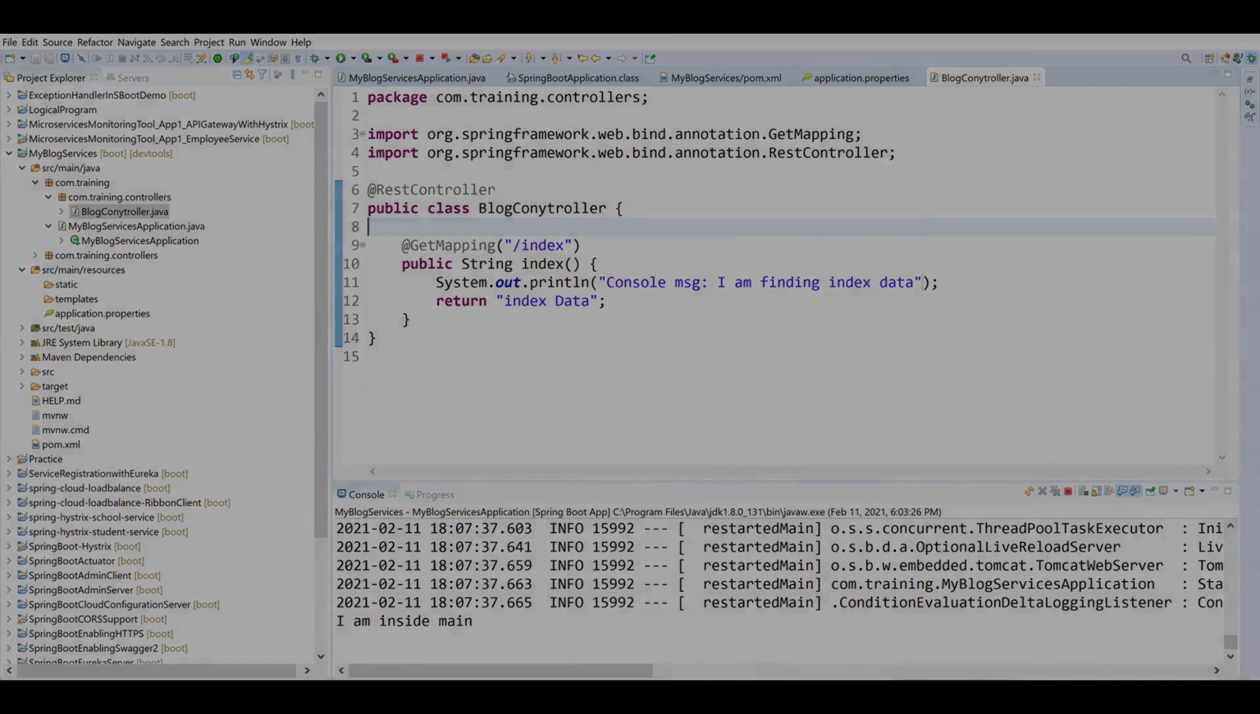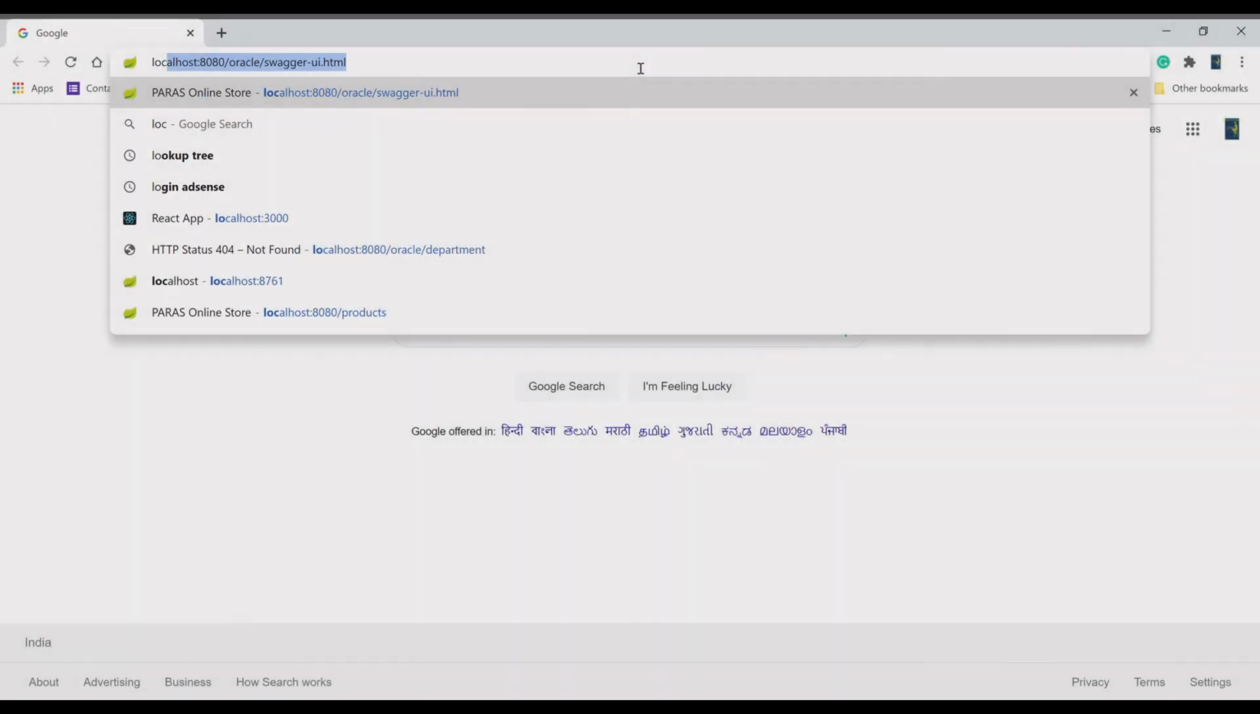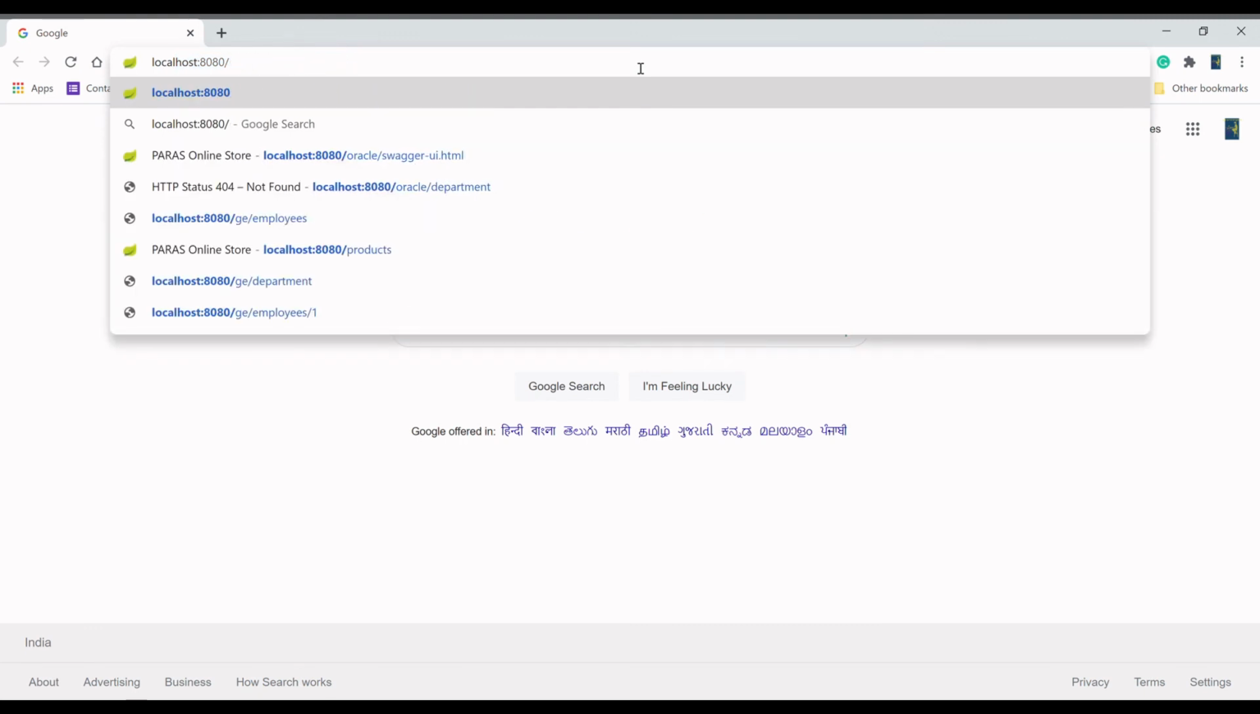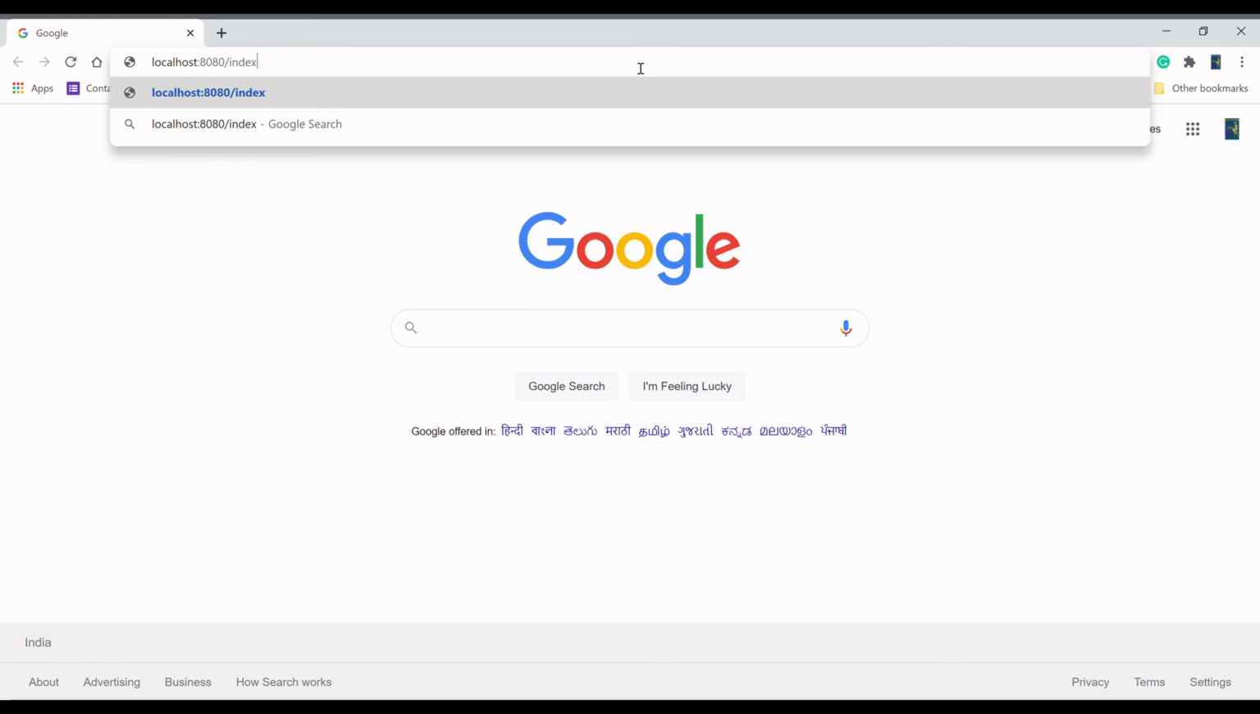So let me go to localhost here, and we are going to enter index. Now you can see the index data on the screen. And now you can check the console. The console is showing "I am finding index data." This is a very simple project you can create in a Spring Boot application.